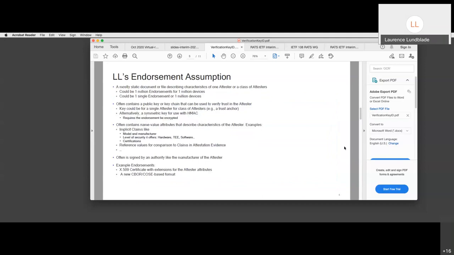Okay. So this is my understanding of an endorsement. As far as I know, there's no formal definition of an endorsement, so this is just my assumption. It's a mostly static document or file that describes an attester or a class of attesters. Could be a single attester or a class of attesters. So you could have a million endorsements for a million devices, or you could have a single endorsement for a million devices.